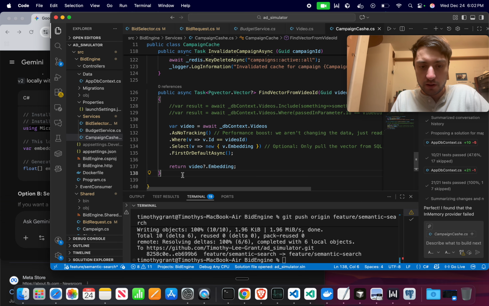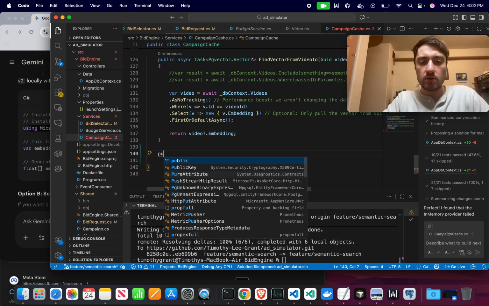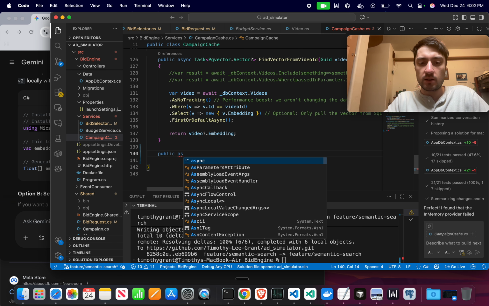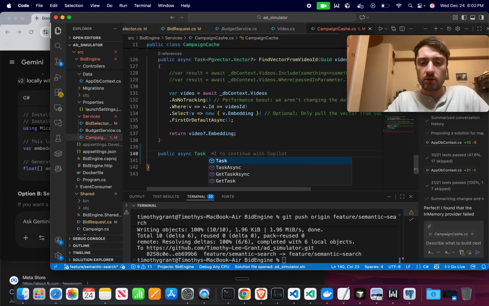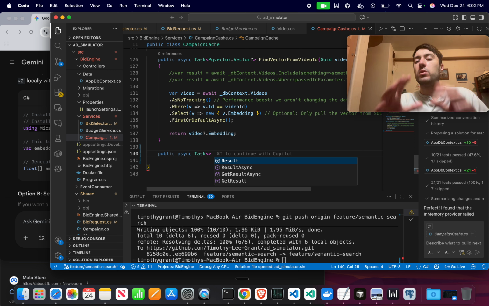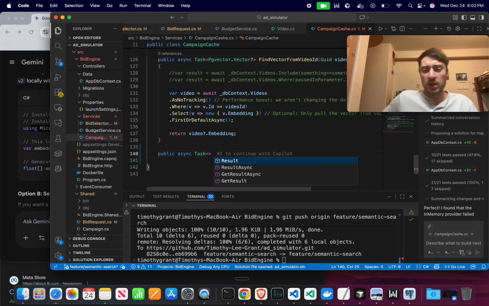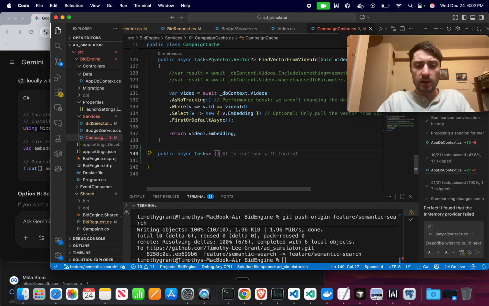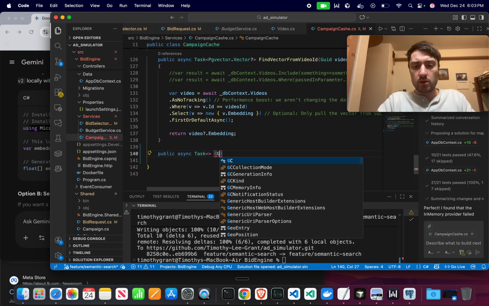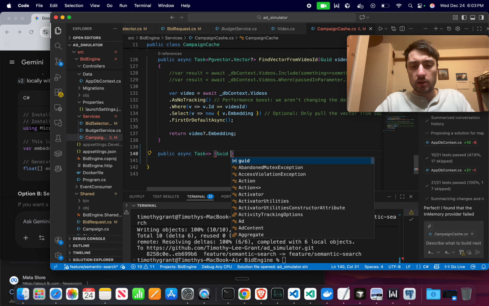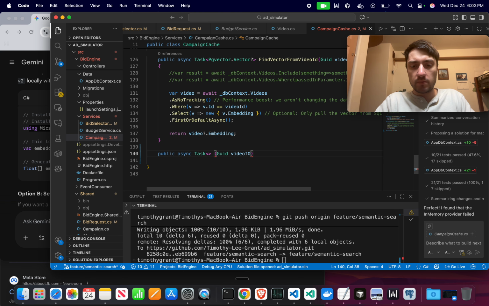Let me come in here and just do public async Task, and this will return something. I need to figure that out later. And then we're going to call this, what are we trying to do? We have a function that will get a video ID. So I'm going to pass in a GUID, and this is going to be a video ID.